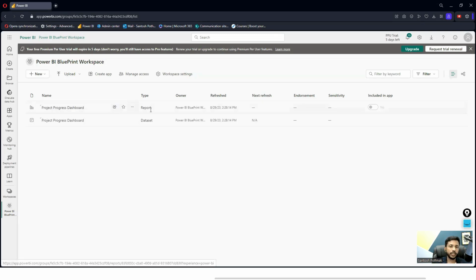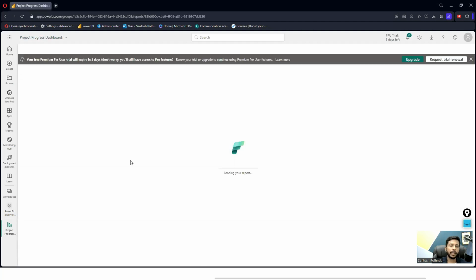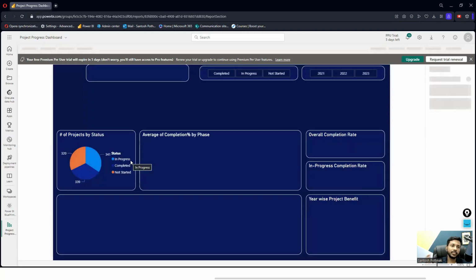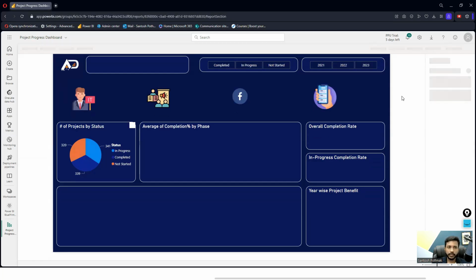So let me just click on this report and see if my report is published properly or not. You can see the same report which we were seeing on the Power BI desktop is now on the cloud. You can see this is a URL sharing up. Let me just remove this warning. So as you can see, it's taking a bit of time.